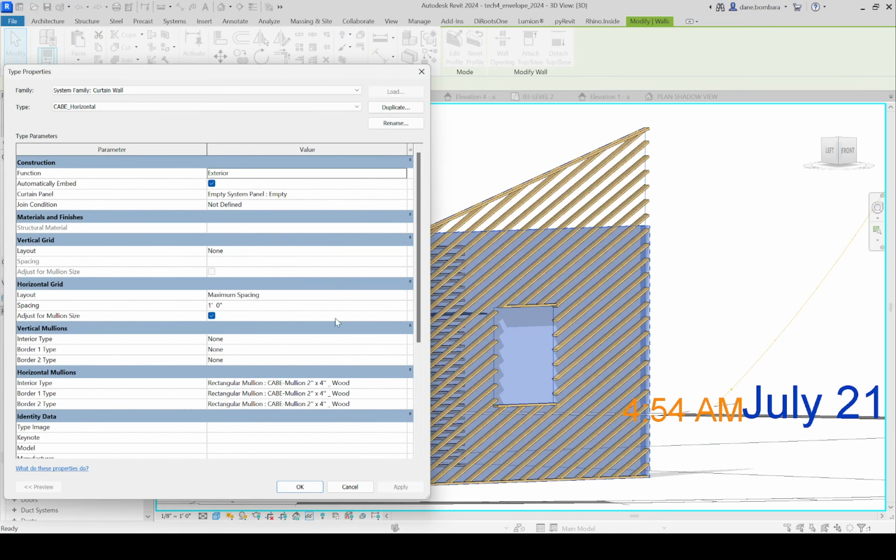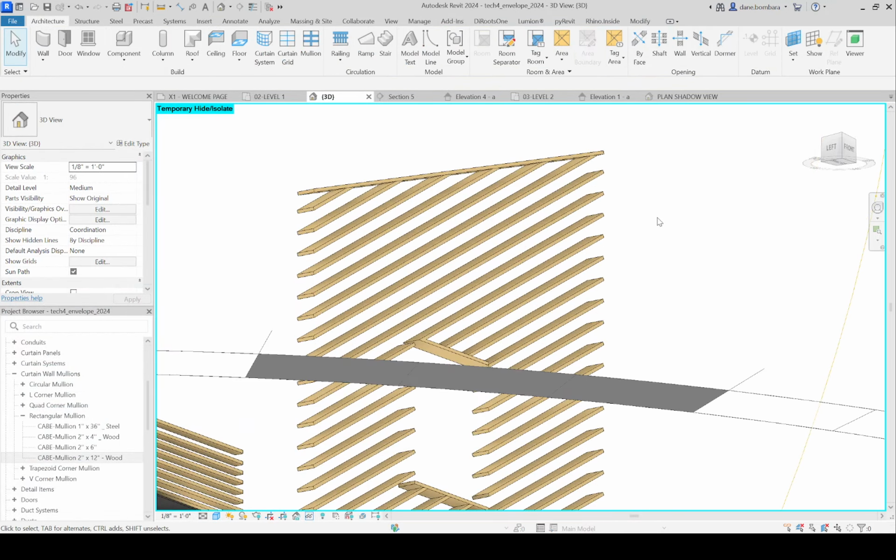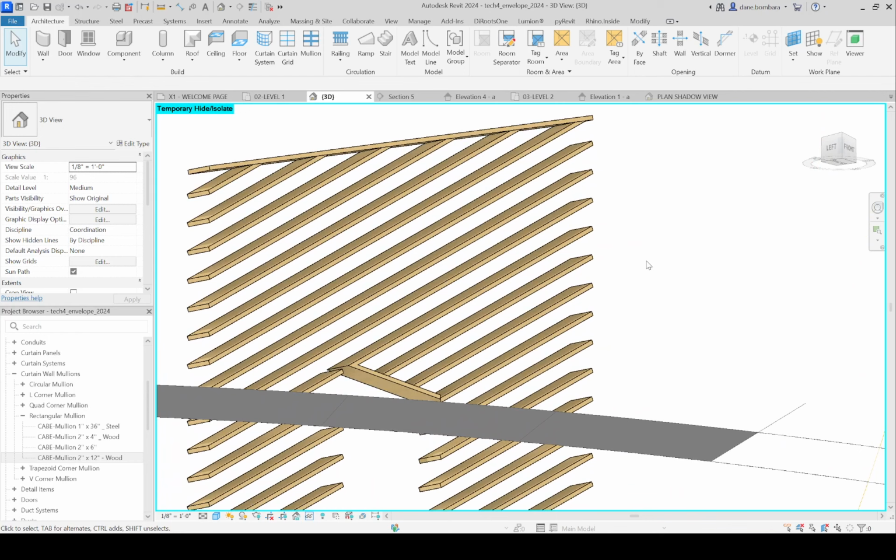So if I go back to my wall, I hit edit type. I go in here. I now should have the 2x12 wood, which is right here. I can copy that text exactly down, copy it down here as well, and hit OK. And now they're 12 inches deep. So not that hard to do that kind of stuff.